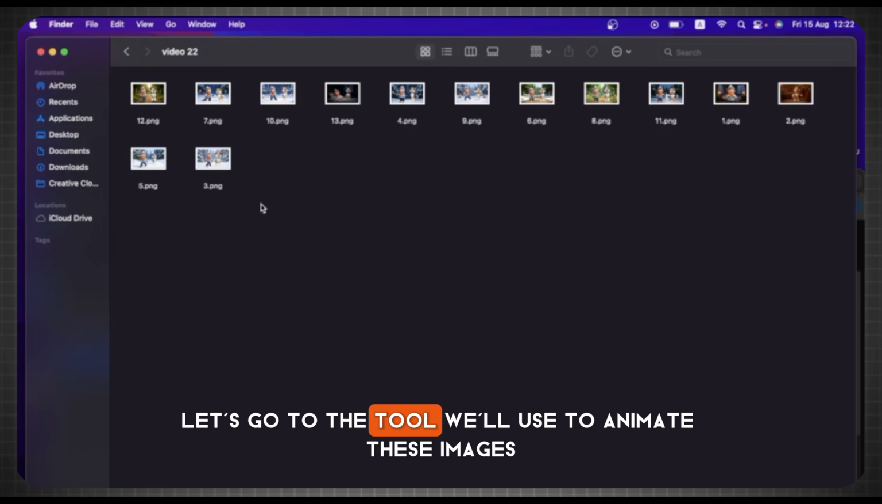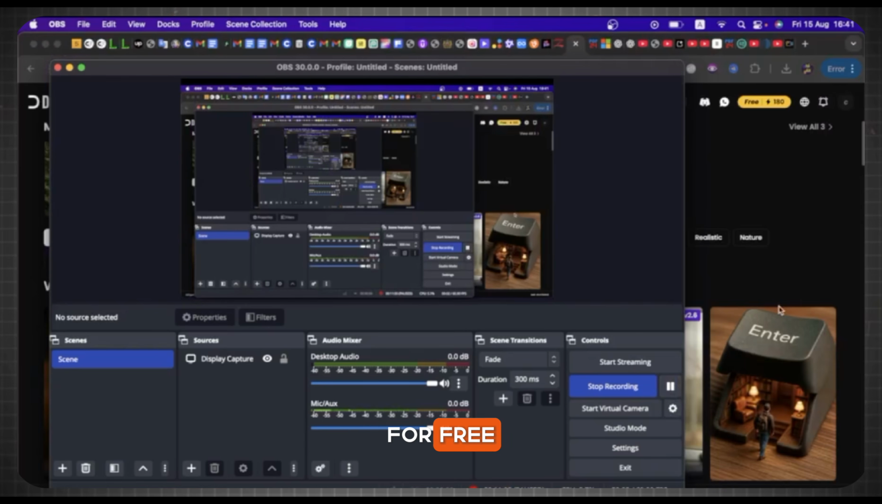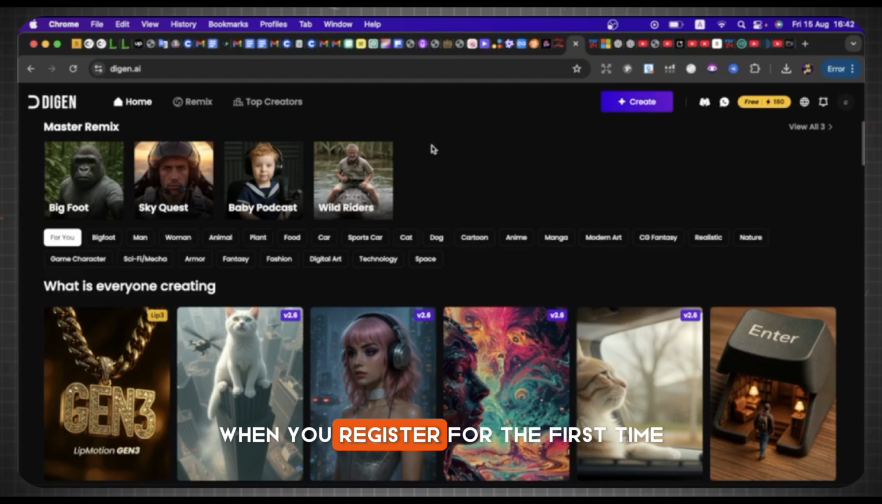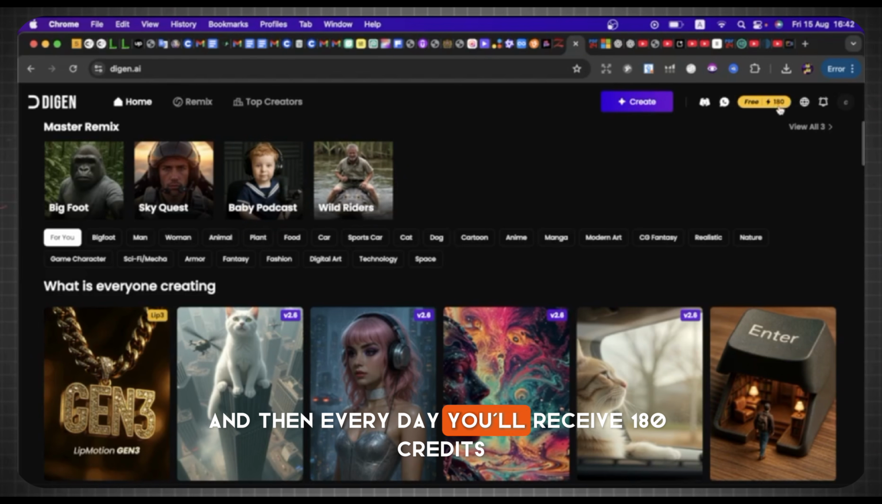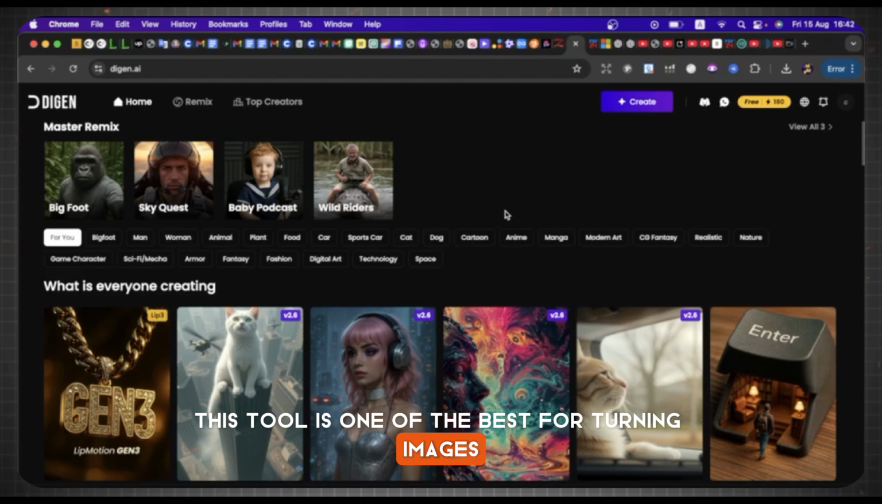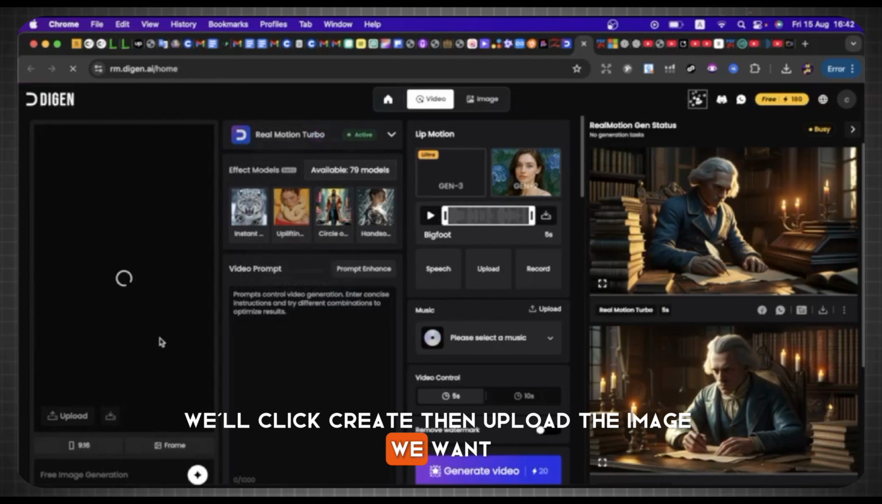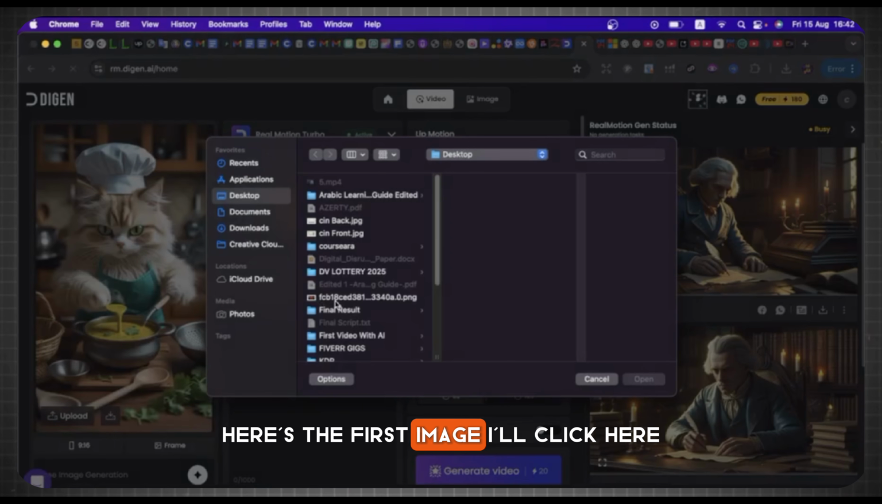Now let's go to the tool we'll use to animate these images for free. This is the tool where we'll animate the images. I'll leave its link below in the description box. When you register for the first time, you'll get 300 credits, and then every day you'll receive 180 credits, enough to create videos. This tool is one of the best for turning images into videos with AI. We'll click Create, then upload the image we want. Here's the first image. I'll click here.